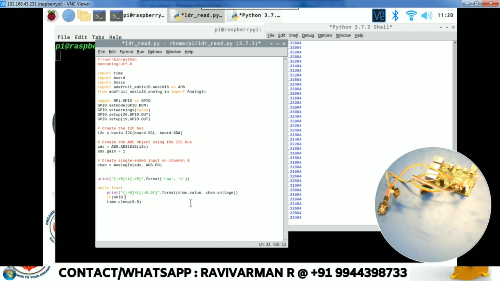Here I'm going to check if GPIO.input. So we are going to check the input. No, we don't want to check the input because we have the values here, right? So we need to check the voltage. We need to check if channel.voltage is greater than 1. If channel.voltage is greater than 1, we need to make the pin high.